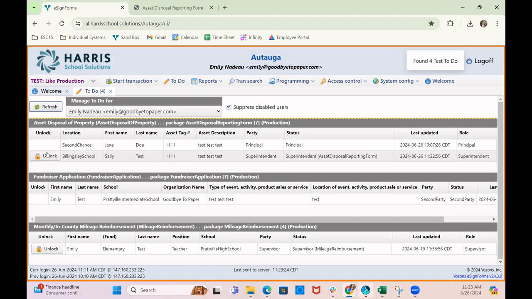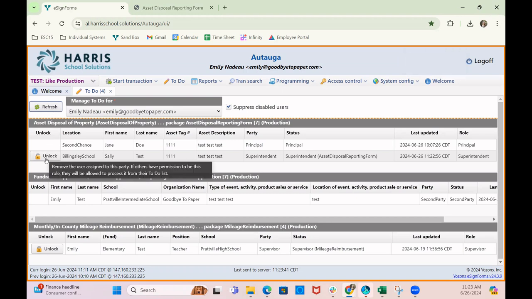And the last thing on your to-do list that I want to show you is going to be this unlock button right here. This button might seem a little intimidating, but we promise you, you will not break anything if you select it. And we actually have this set up so that more than one person is not trying to complete the same transaction at the same time.